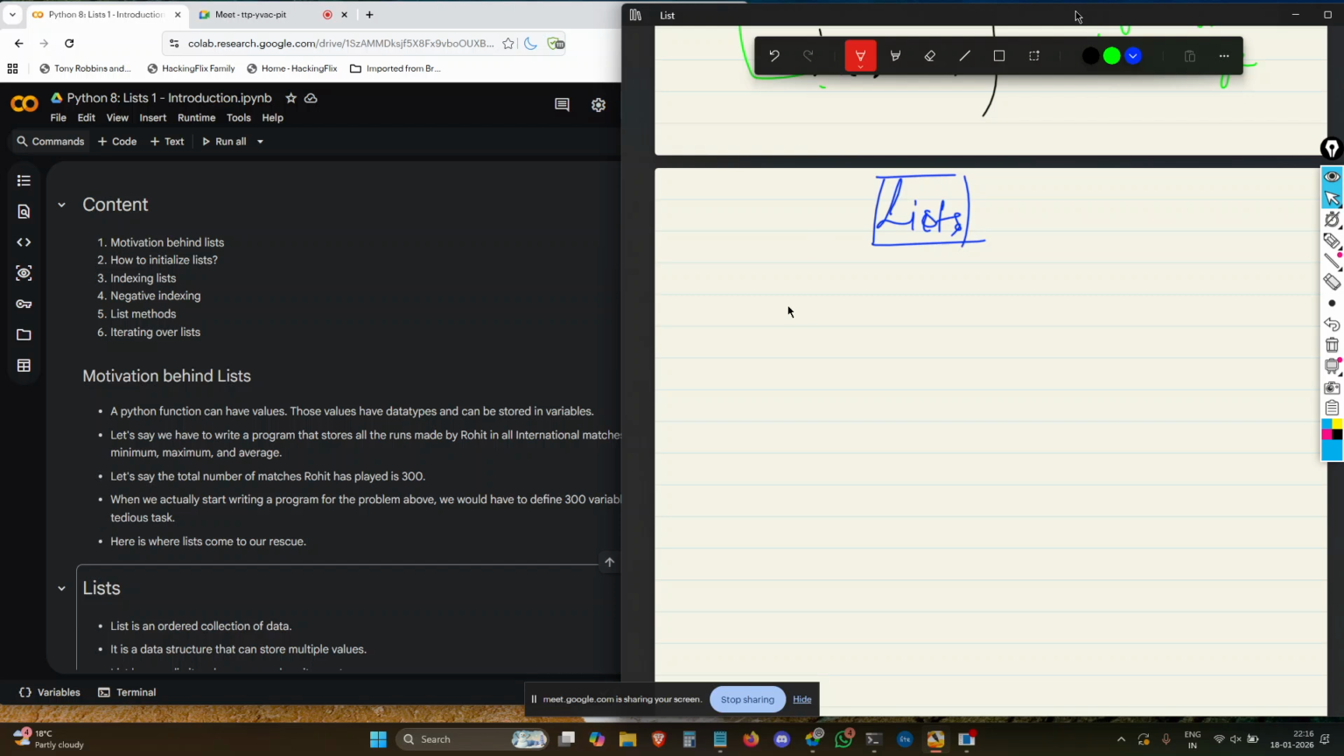So what we will do: a list, you will see in the memory block, is kind of like this. If I have to show you, it's like a rectangle. Why a rectangle? Because it depicts the memory. So it is kind of like this.